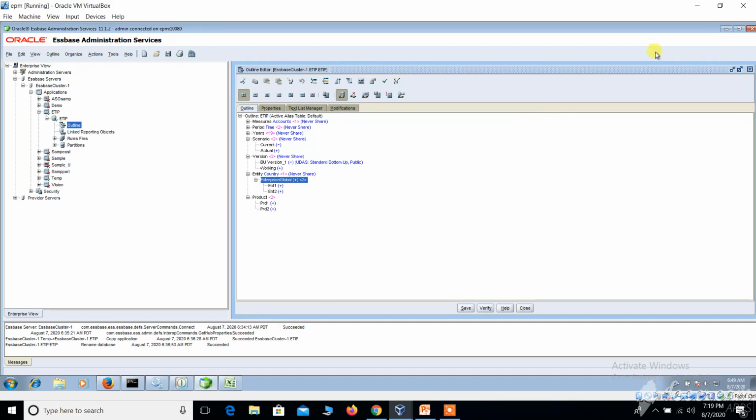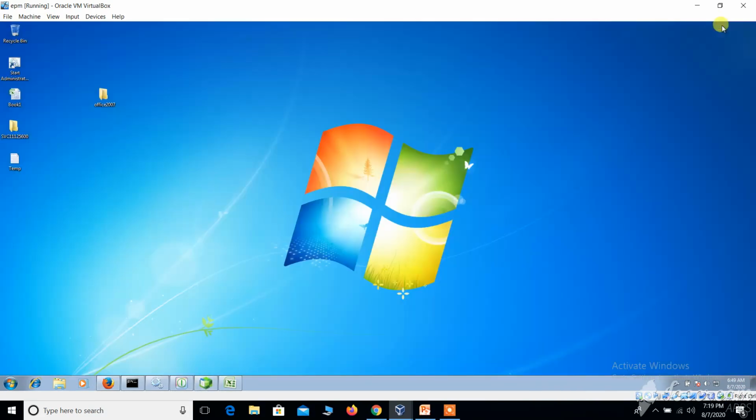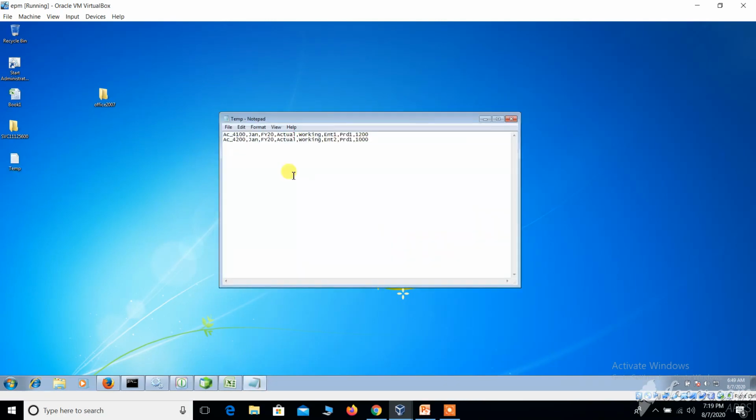So I will show the data file. Here in the main data management, we are loading data using the flat file. I will show the flat file. This has some members and its data, account members. We are loading the data for one of the accounts, account number Account_4100, and this is a quarter.